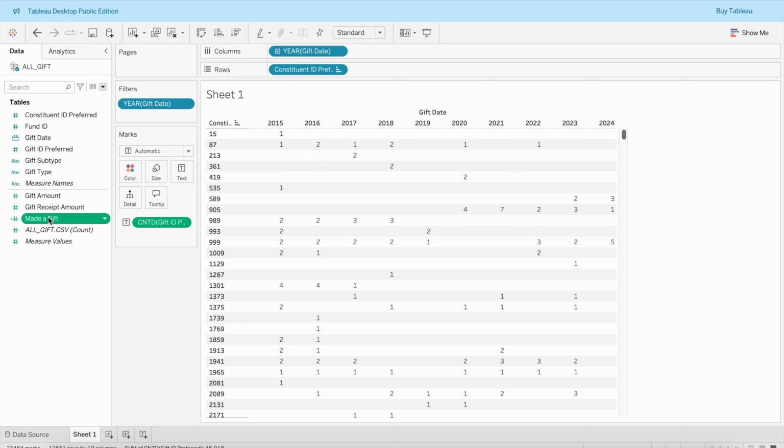And then I'm going to drag this new field called made a gift, which is my calculation. I'm going to drag it on top of the existing field there. And you'll notice that everything now became a 1. Everything is a 1. So in all the years people gave, regardless of how many gifts they gave, it's just showing as 1. Because now what I want to be able to do is count this.